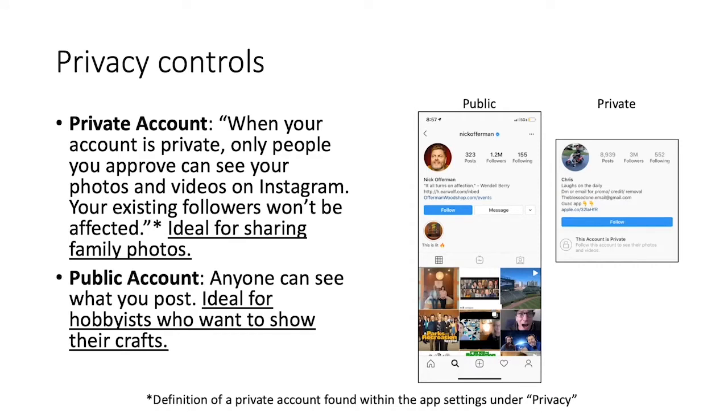Some privacy controls to consider before we go ahead and jump into following or even posting a photo or video, if that's what we want to do. What we want to do is consider our account. So if you're going to be using Instagram for a lot of family photos or a lot of sensitive information, or just think of it as if you're an incredibly private person, then what you want to do is set your account to private. What this will do is allow only people that you follow and follow back, which we'll talk about in a little bit, to see the photos that you've created.